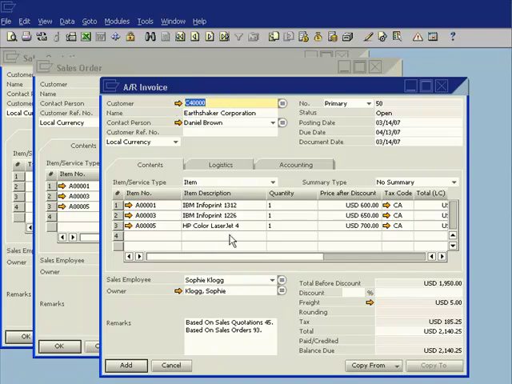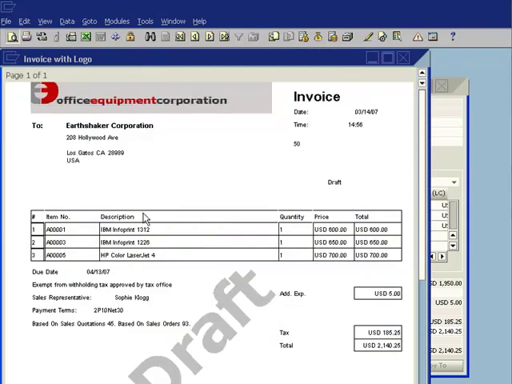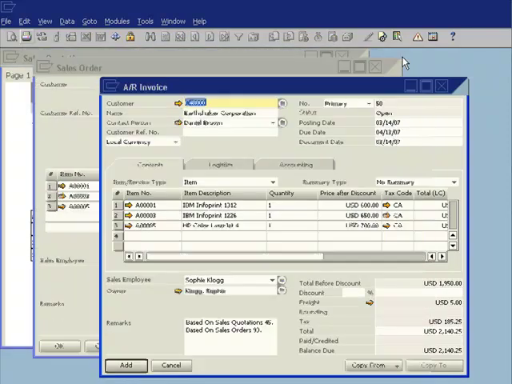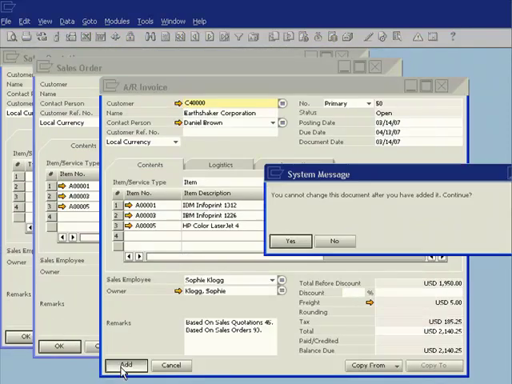When I'm happy with everything on the accounts receivable invoice, again, I can go ahead and print that. I'll get a print preview of that accounts receivable invoice. And you can now see there is my example of my invoice. But assuming everything is okay, I just go ahead and choose add. And it's warning me that I cannot change the document after I've added it. Why? Because I'm about to post directly into the general ledger. So I will go ahead and say yes.